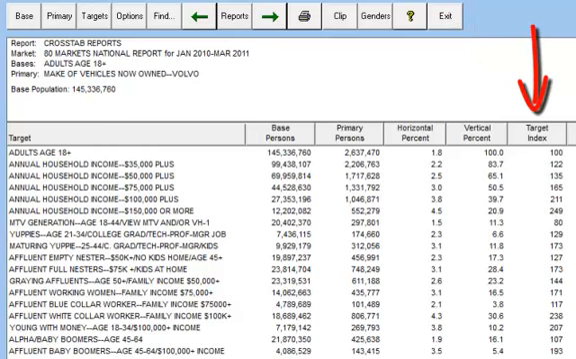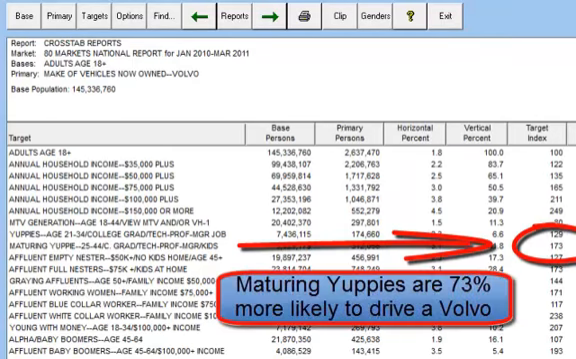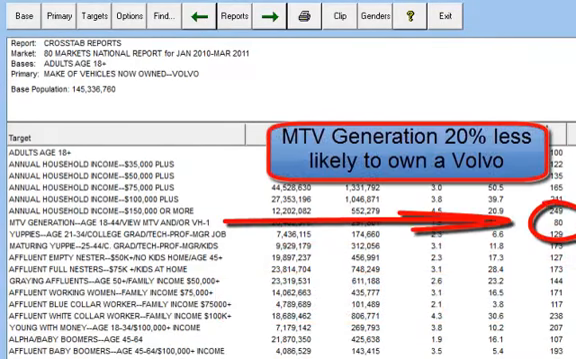The last column shows the target index. An index over 100 means the target is more likely to own a Volvo, whereas an index below 100 would indicate that this target is less likely to own a Volvo.